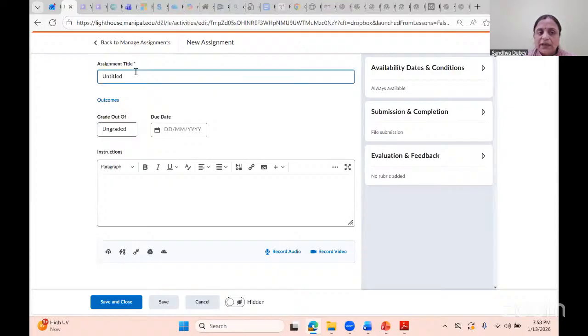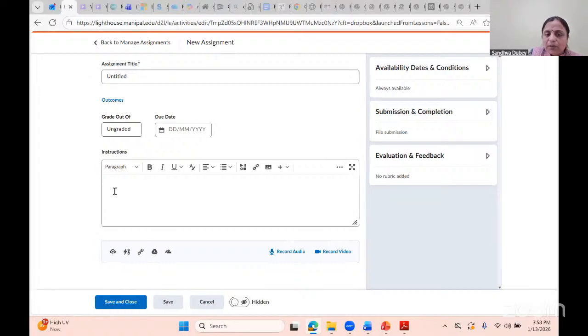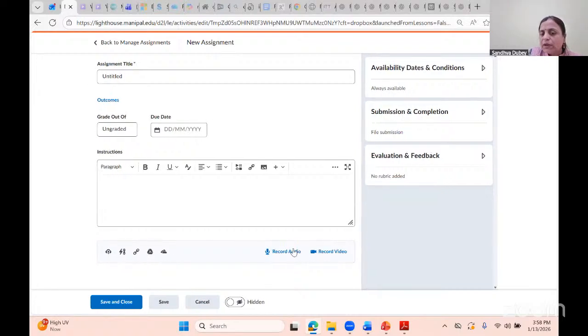Give the assessment title, for how many marks, what is the due date, and give clear instructions to the student: whether you need a pen-and-paper written answer or a typed answer, how the file should be saved, how the file should be named, and in what format they are supposed to upload. All the instructions can be mentioned here completely, or you can record audio to give the instructions to the students. Then the scheduling on the right side part remains the same.